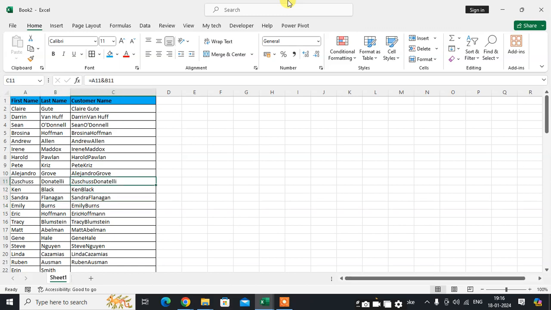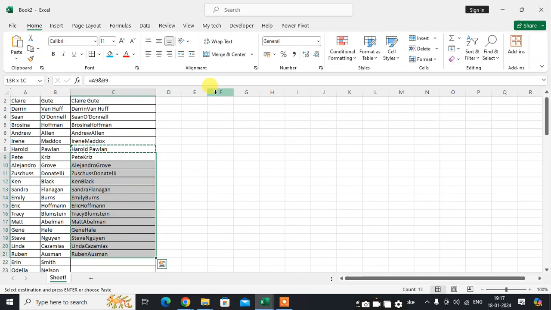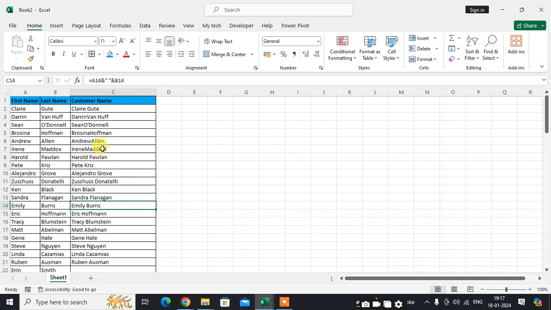If you want to insert a space between the two names, just edit the formula: double quote, space, double quote, and just enter. Paste the formula into the cells below. You can see here the space is inserted in every customer name.